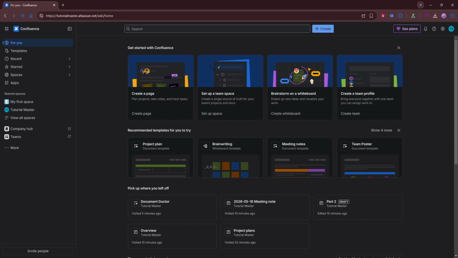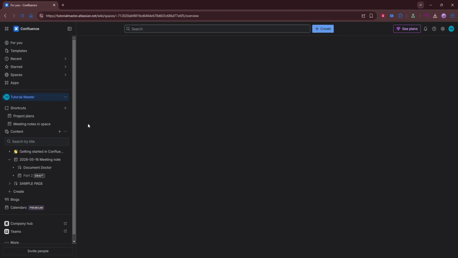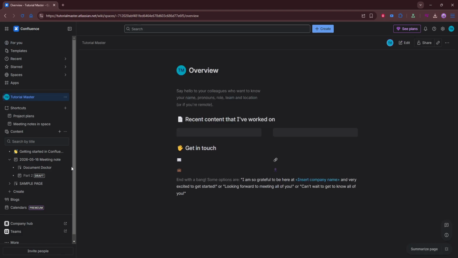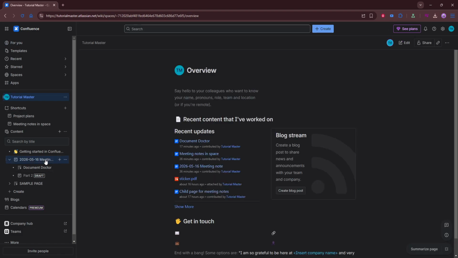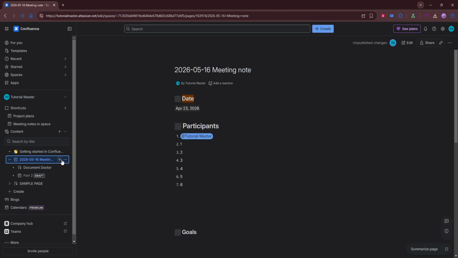First, open the Confluence page where you want the index to appear. Make sure you have permission to edit the page. Once you're there, click Edit to open the page in the editor. You'll be working in the live editor, so you can see where the index will sit relative to your content.